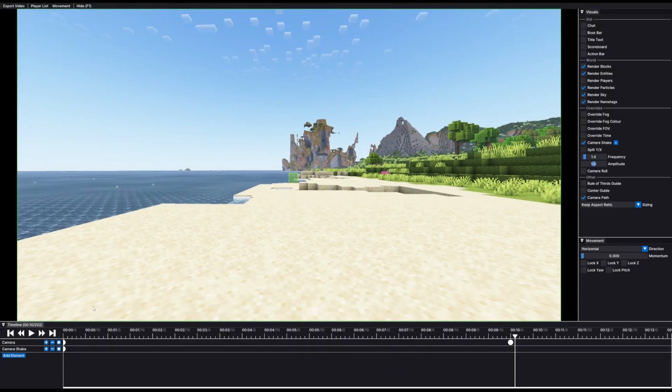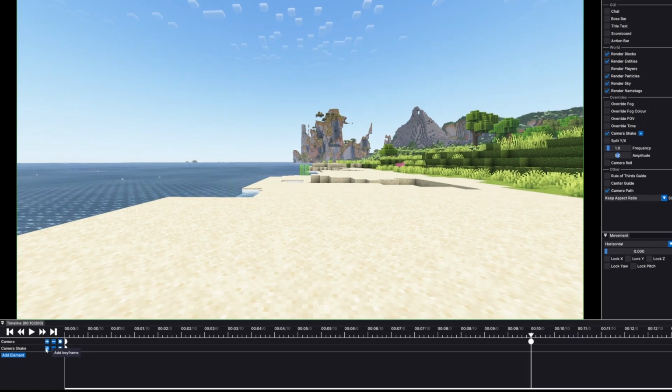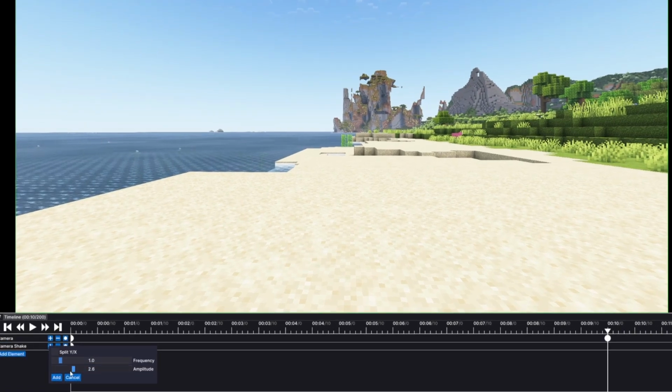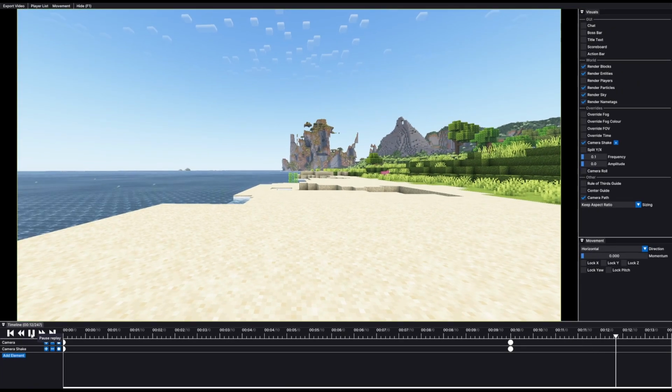Now, if you wanted it to stop after you get to this keyframe, you can do that very simply by adding another keyframe. And we just crank the amplitude back down. Boom, there you go. And now no more camera shake.